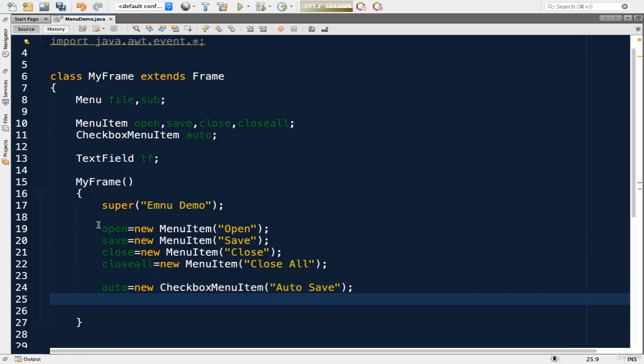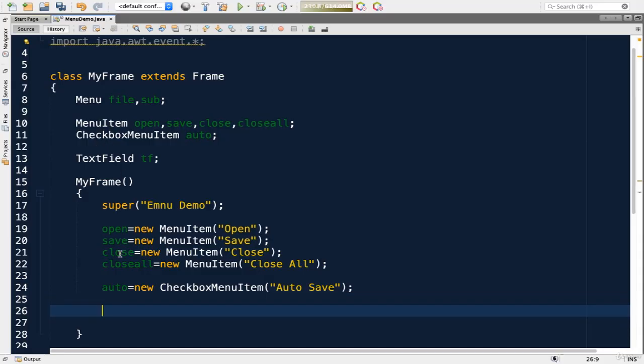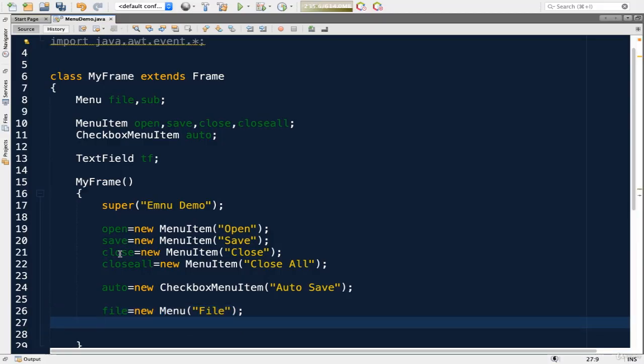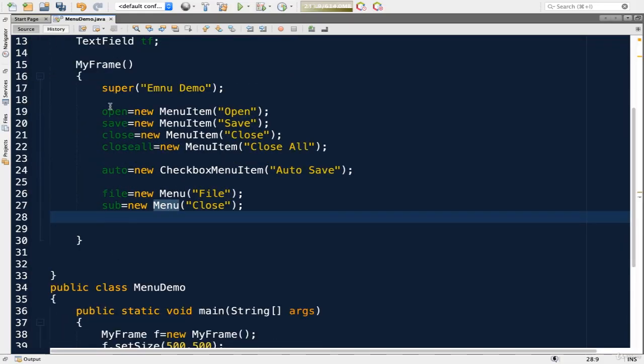Now I have all these menu items ready. Now I should create menu. See, it is a little lengthy. I have to develop each and everything. When I am developing an interface, the development of the interface takes a lot of code. So this is lengthy. Now I have to create a menu. So new Menu, and the menu name is file. Then the next menu I will create is the submenu, and the submenu name we are giving as close.